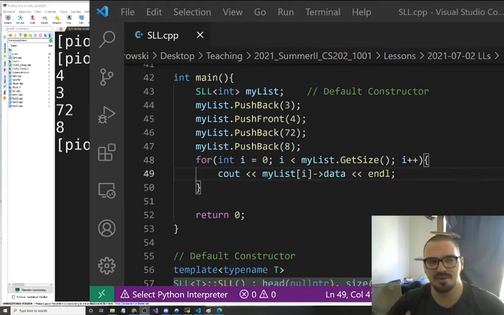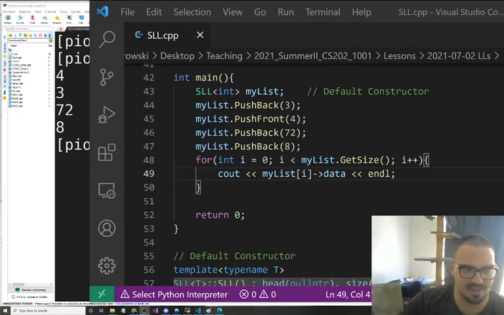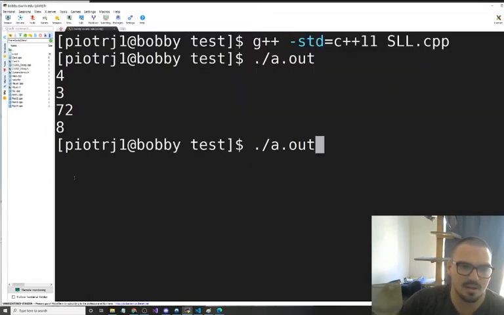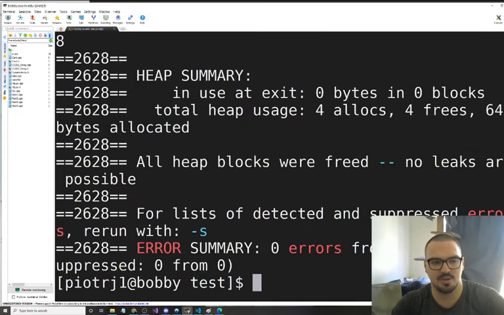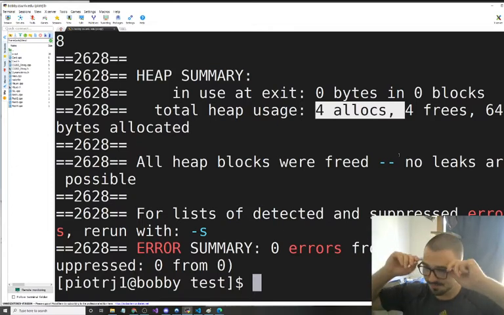And then in front of number 3, we inserted number 4. So you can see that that got pushed on the head. And then I put 72 in the back, and then I put 8 in the back of that. All right, so the singly linked list is working so far. I'm just going to Valgrind this real quick because I want to make sure that I'm giving you good code, and it looks like I am. Notice we have 4 allocations. That's because I inserted 4 elements.